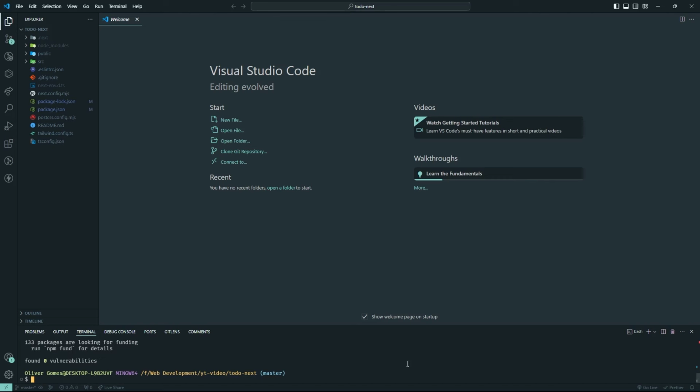Next, we are going to initialize the Prisma database. In this tutorial, we're going to be using MongoDB. I think it's really easy to set up. So what we're going to do is npx prisma init --datasource-provider mongodb. So that's going to be our data source provider.